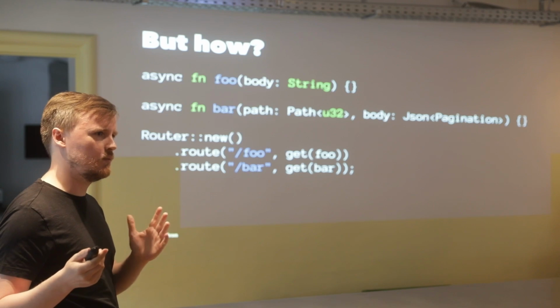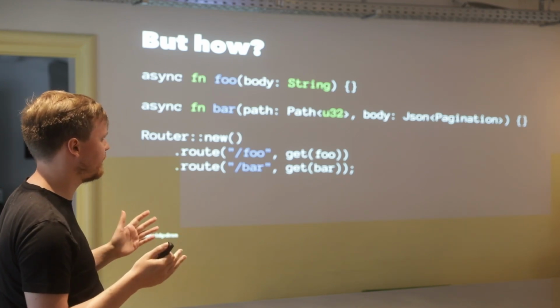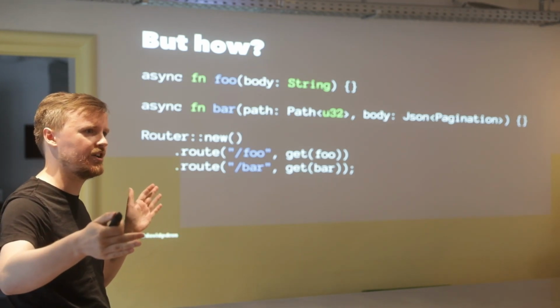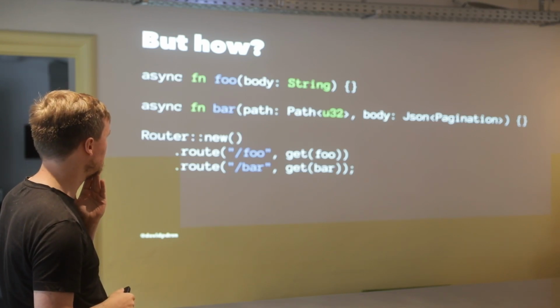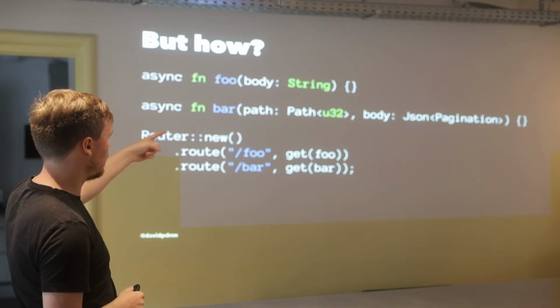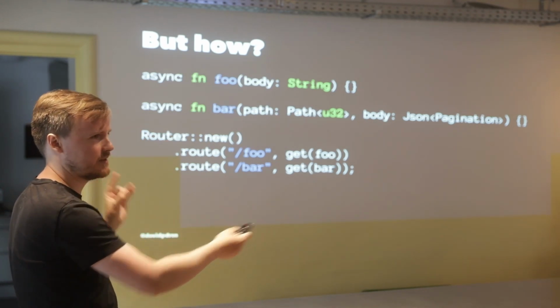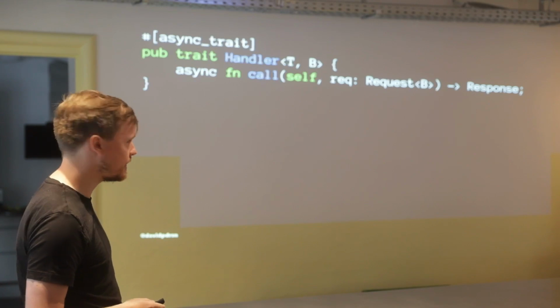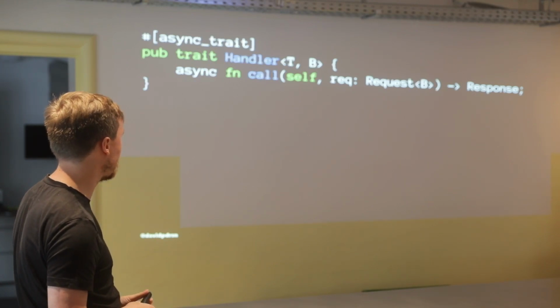But how does that even work? Like I thought Rust doesn't have variadic functions. You can only have a fixed number of arguments. So how is that even possible? How can get work for functions that take one argument, or 2 arguments, or 8 arguments? How does that work? And the magic's all in this Handler trait that we have.